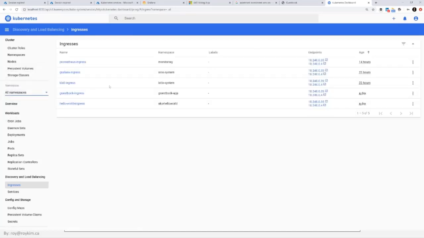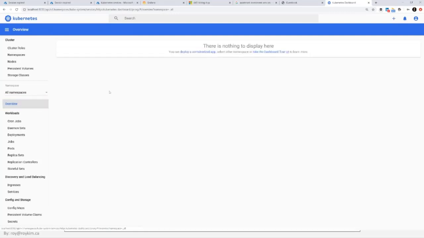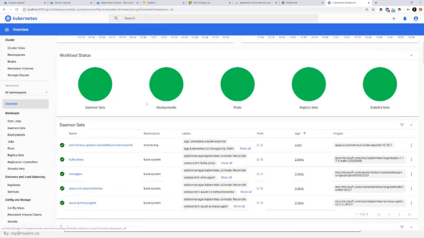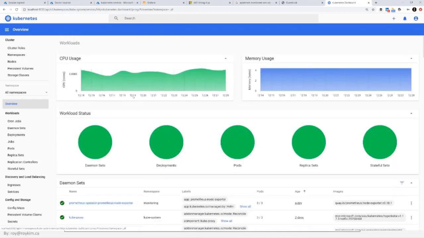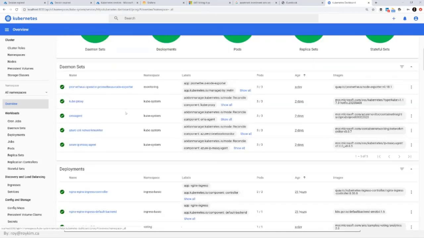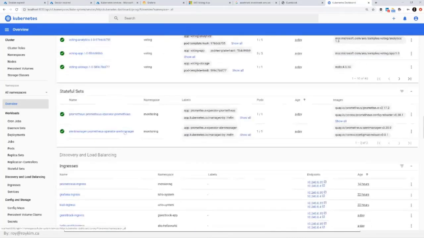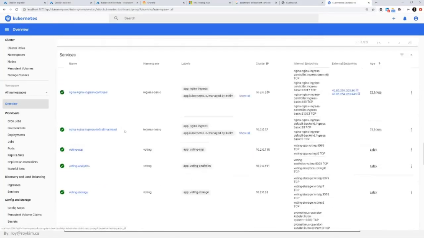Actually, I'll show all namespaces here and go through an overview. Just across the board, all your deployments and Kubernetes workloads and objects to manage, its usage, to see resource utilization.